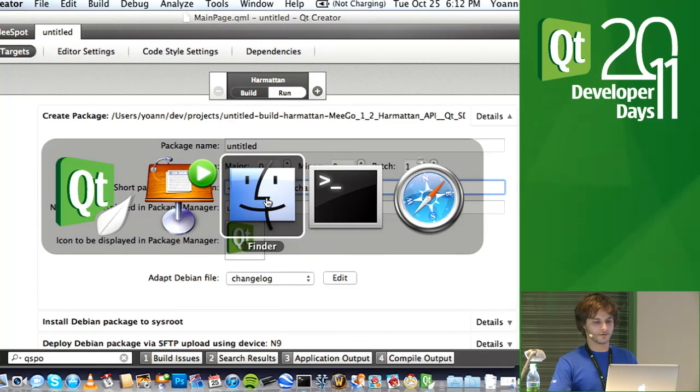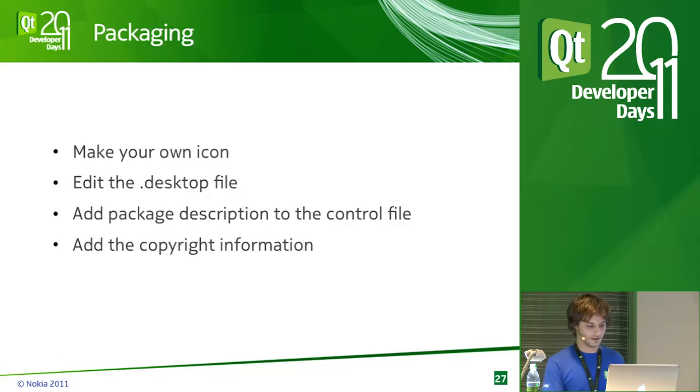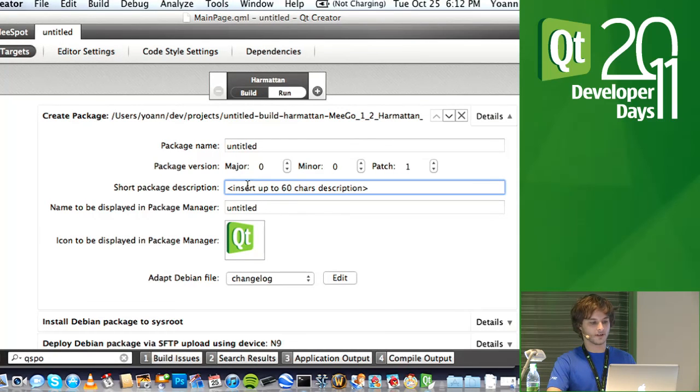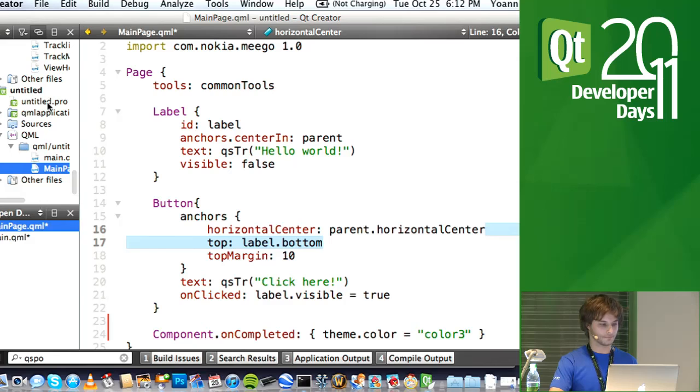But you have a few more things to do if you want to submit the app on the store. These are actually the description. I told you here in Qt Creator, you can set a short package description, but if you want to submit the app on the store, you need also to provide a full description. And that can be done by editing a file. It's created automatically for you by Qt Creator.